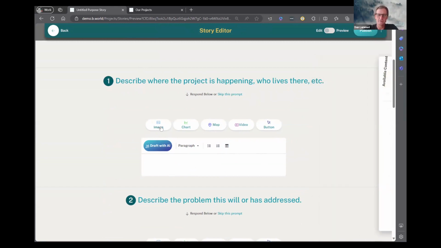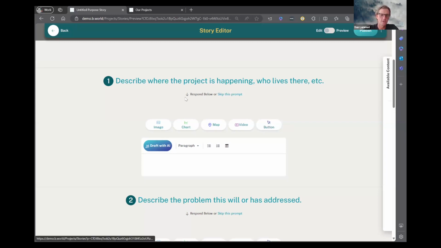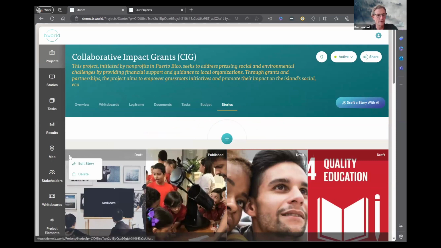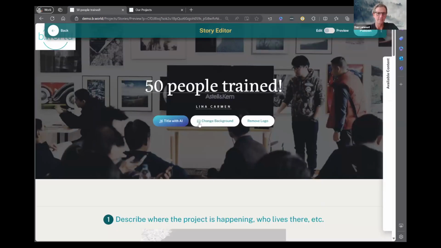For each of the different questions, you can add images, you can add a chart, you can connect to the map in the project, you can link to a YouTube video, and you can also add a button that calls out to a different place. And maybe that's a donation page or a project overview or a more detailed report, etc. And if you don't want to answer a specific prompt, you can actually just skip it. So in the interest of time, I'm going to show you one that's already been authored and give you a view of what they look like when they come together.